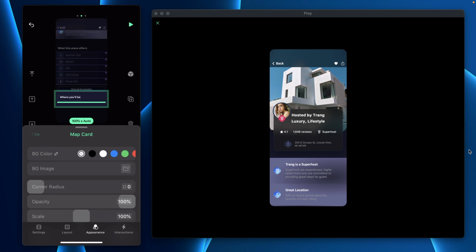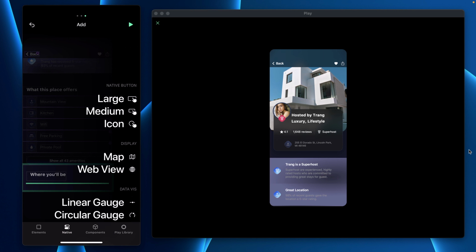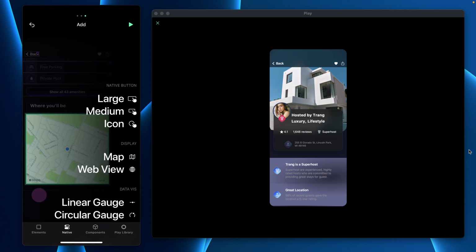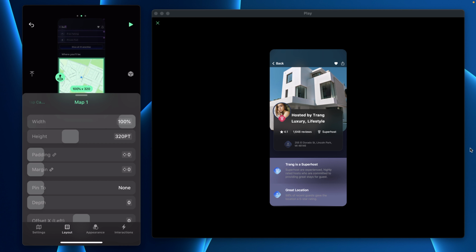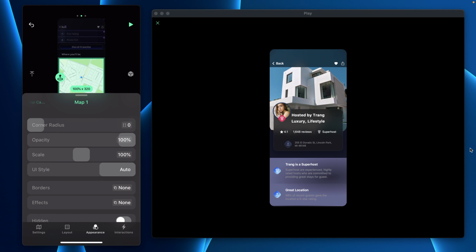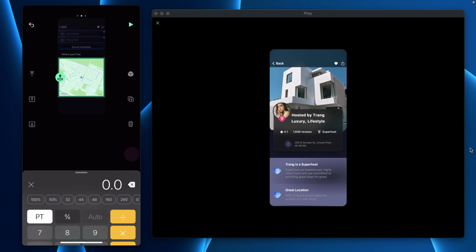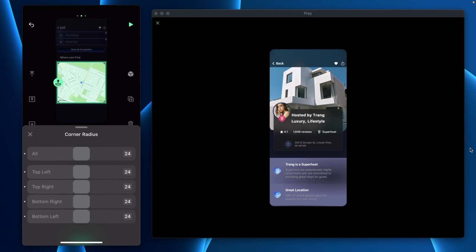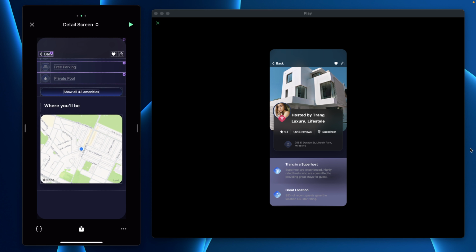Inside the map card, we're going to add the native map element. In layout, set the height to 320 point. In appearance, I will set a corner radius of 24, and it should look like this.